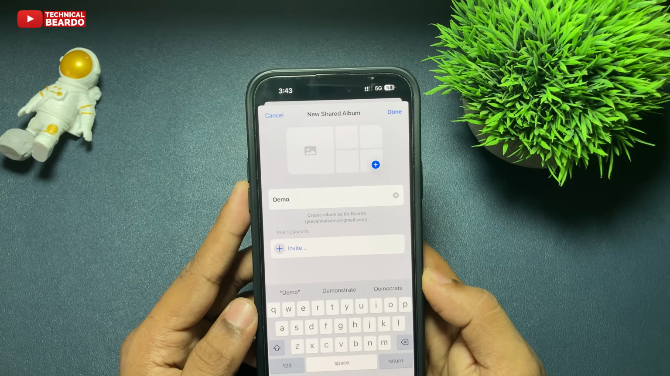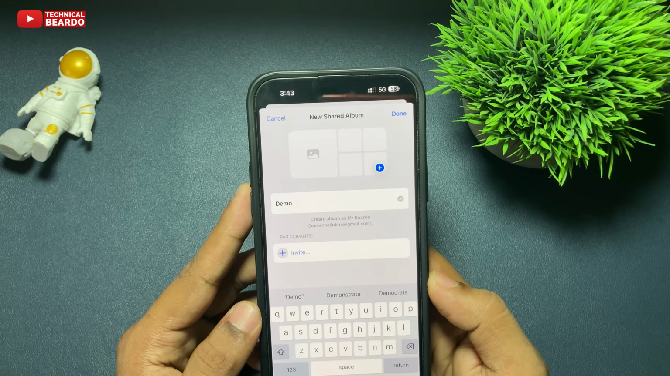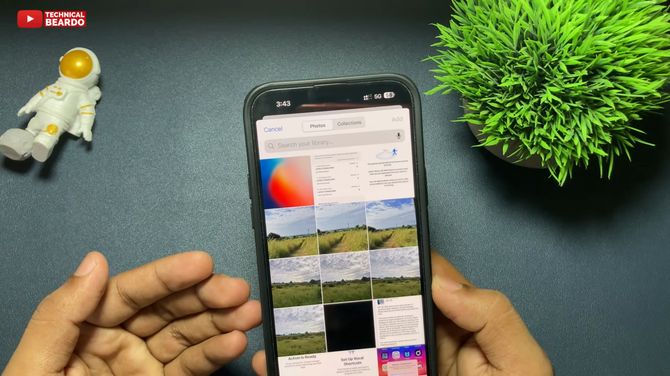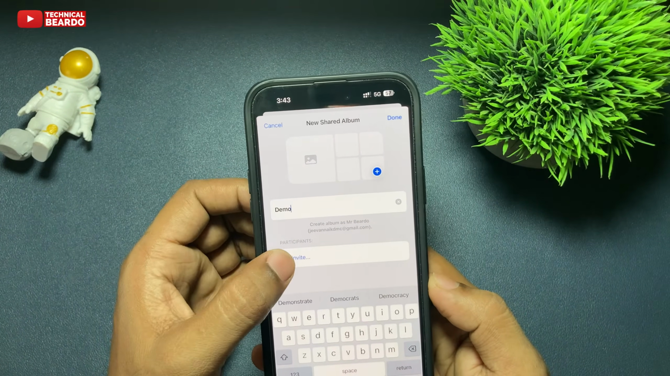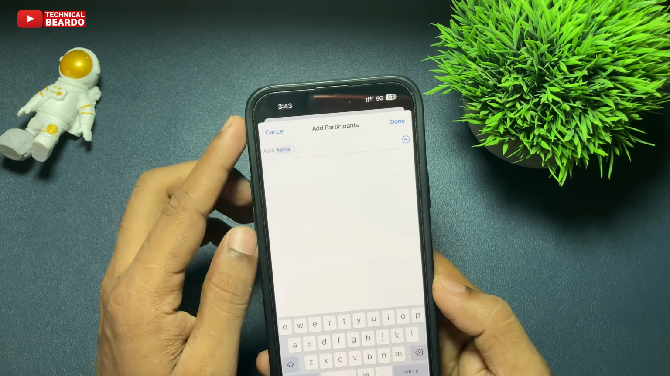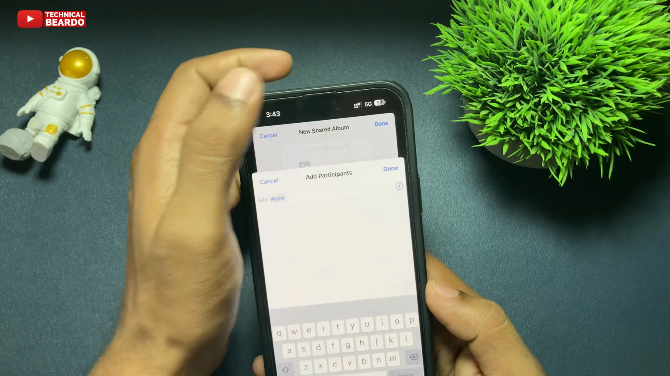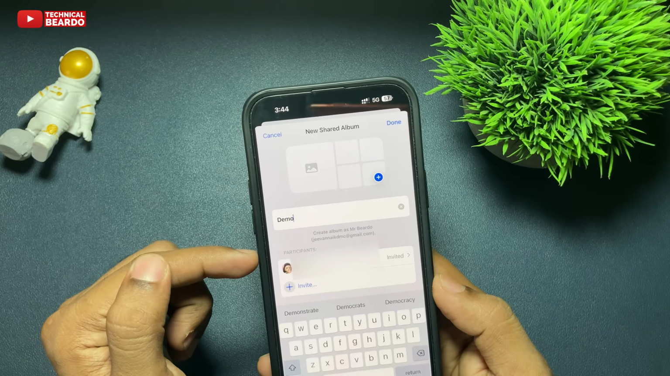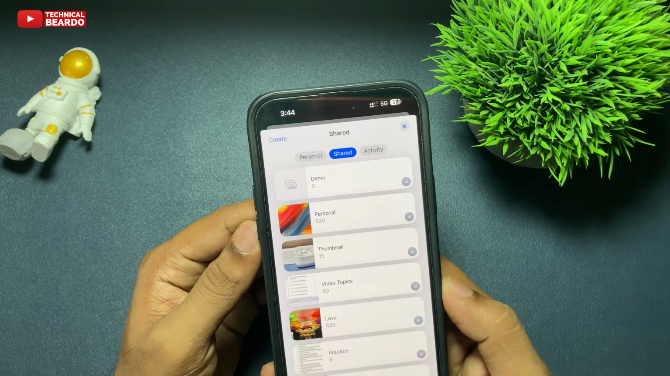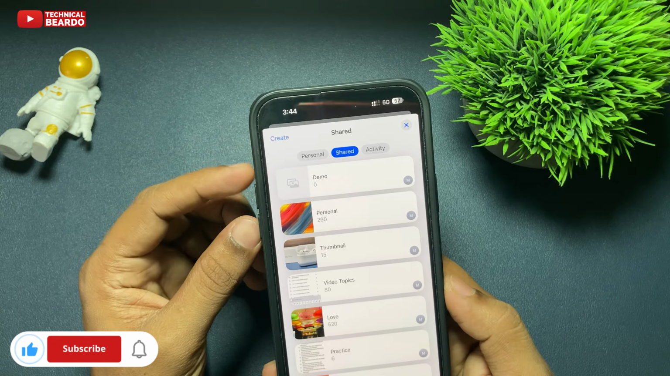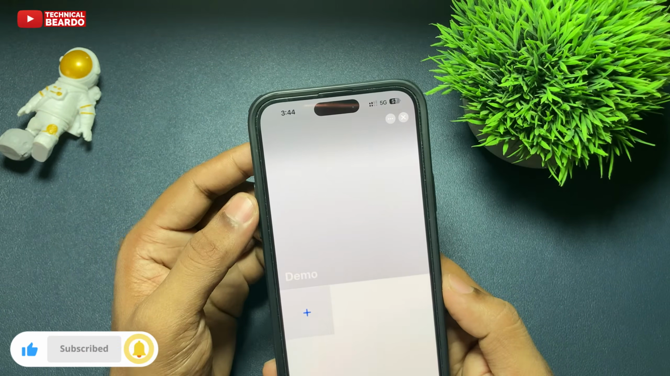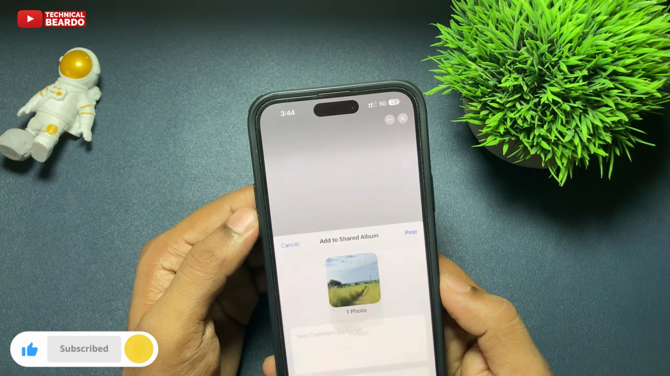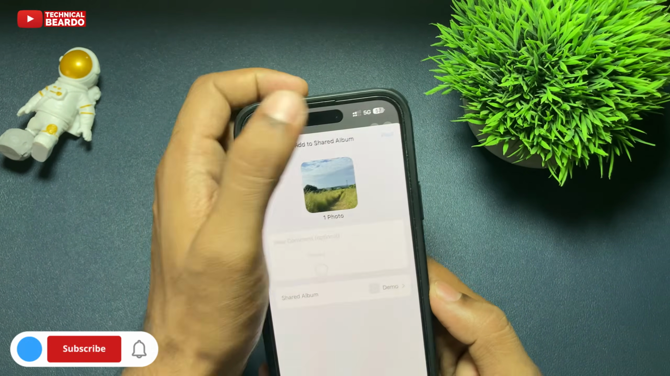Now here you see Name Your Album. Give it a name, and below that there is an option to invite participants. Tap on Invite, and here choose your contacts or add the contacts you want to add to your shared album and click Done. Once you do that, those people will automatically get the invitation to join the album. After that, you can create a shared album on your iPhone in iOS 18 with this simple method.